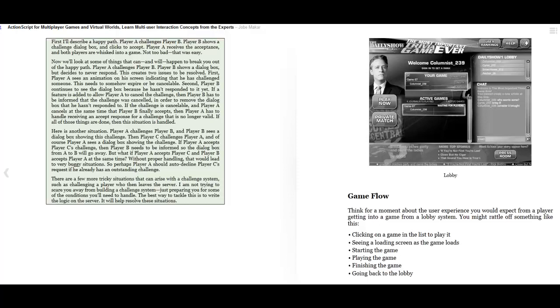Player B will see a window showing the challenge. They're being challenged by player A, so they might accept. And once they accept, they can be taken to a game, and player B and player A will play against each other in a challenge mode. So that's simple, no problem there.